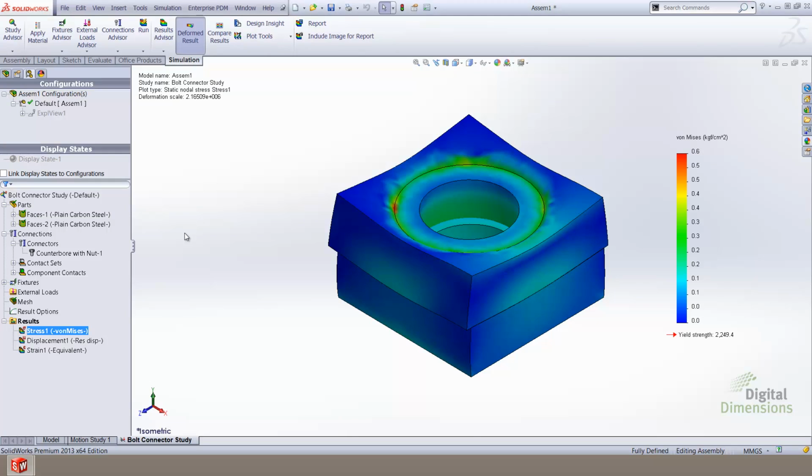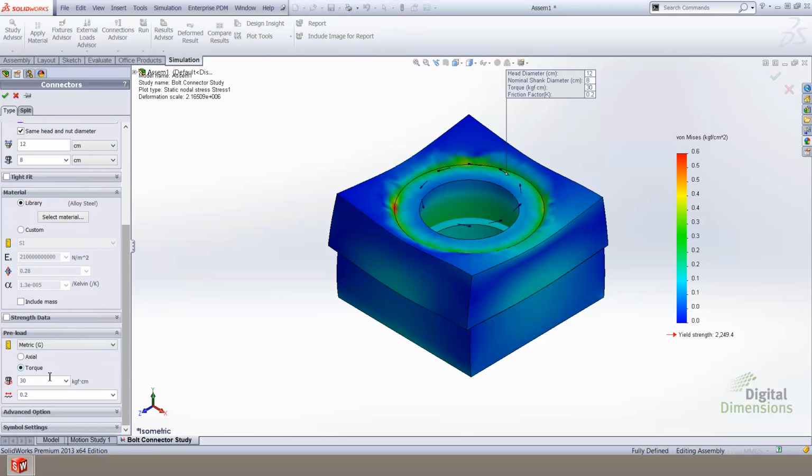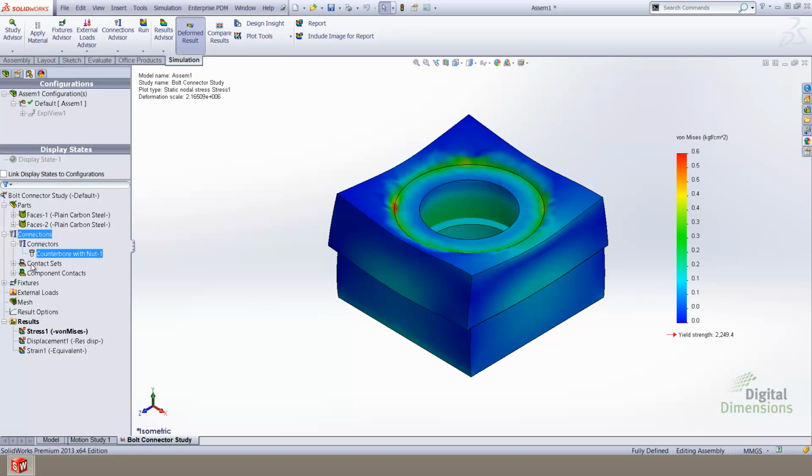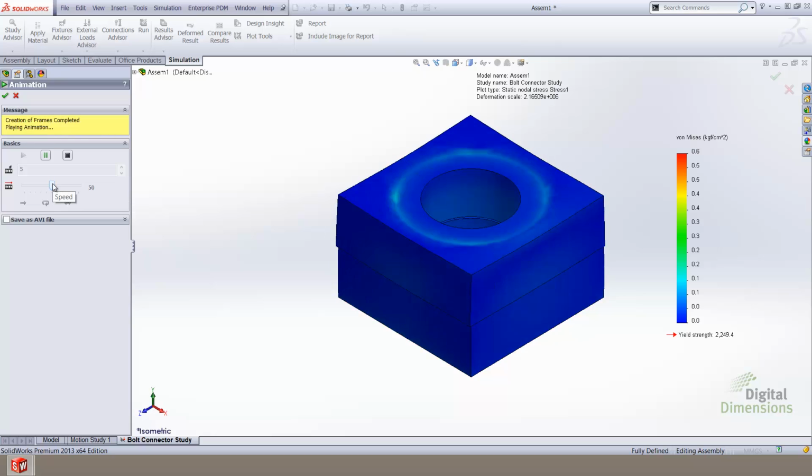And now moving forward, let's take a look at one of the other conditions known as preload. Editing my contact, I note that the preload of the bolt has been defined at 30 kilograms force per centimeter. This is why when we view the results, we see the compressive force from the bolt affecting the model.